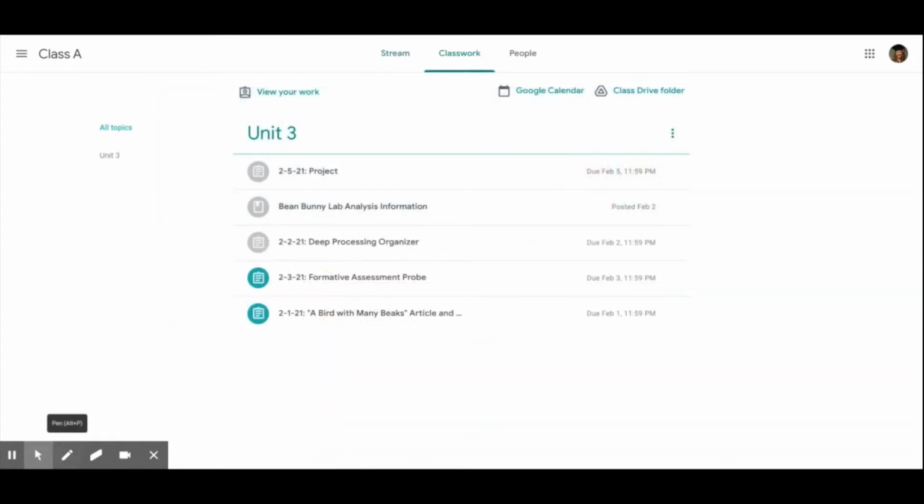In the Classwork tab, I can find a list of assignments that my teacher has posted. Many teachers will utilize topics found here on the left to further organize information, resources, and assignments. In this particular course, I only have the Unit 3 topic. So this shows that all of my assignments can be found in the Unit 3 section.